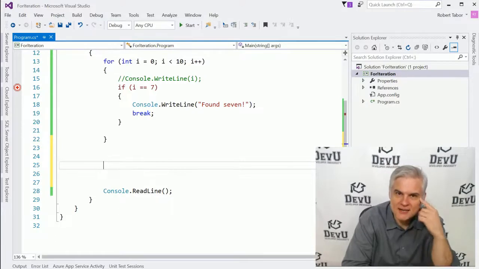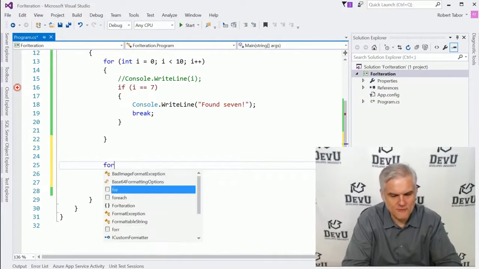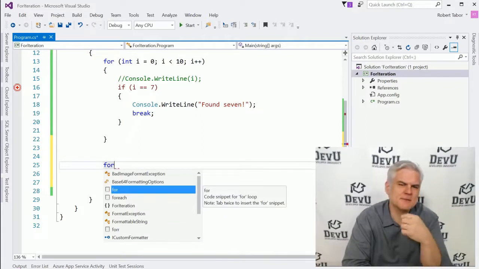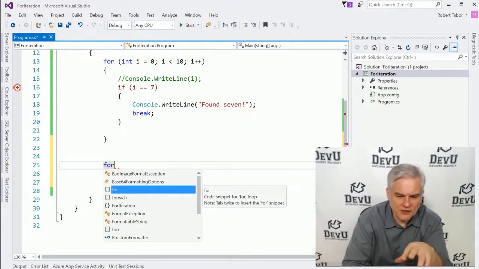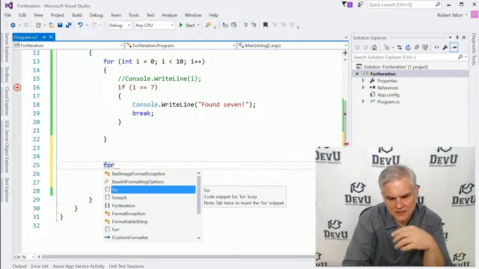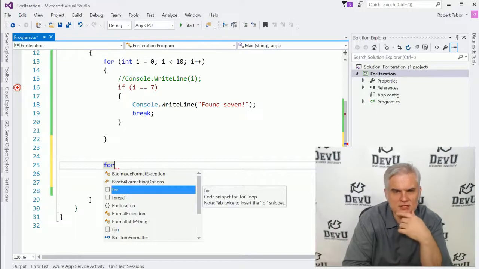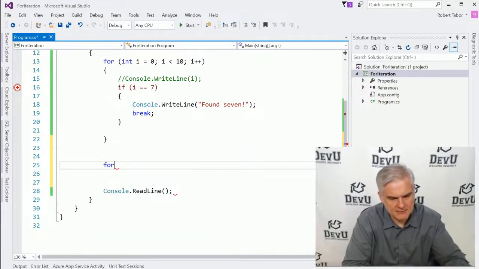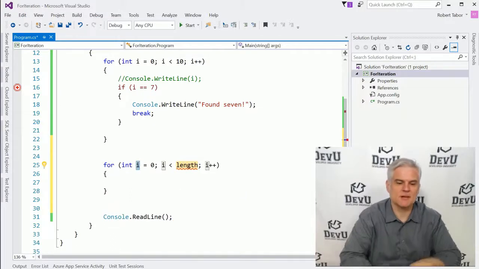If you can remember, I need a for iteration statement. Just type in the word for. You'll see that it pops up in the IntelliSense. And if you look after the IntelliSense, it pops up a little message to the right there: code snippet for for loop, note, tab twice to insert the for snippet. All right, let's do it. Tab, tab. Bam, and there we go.